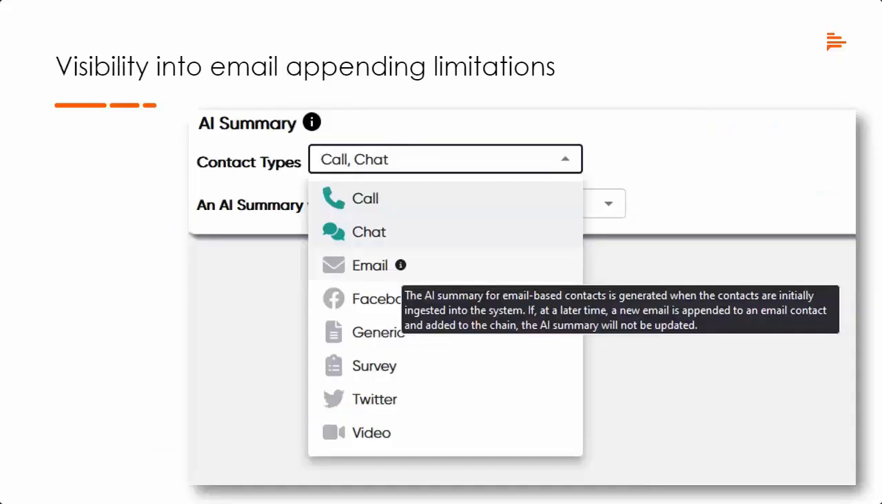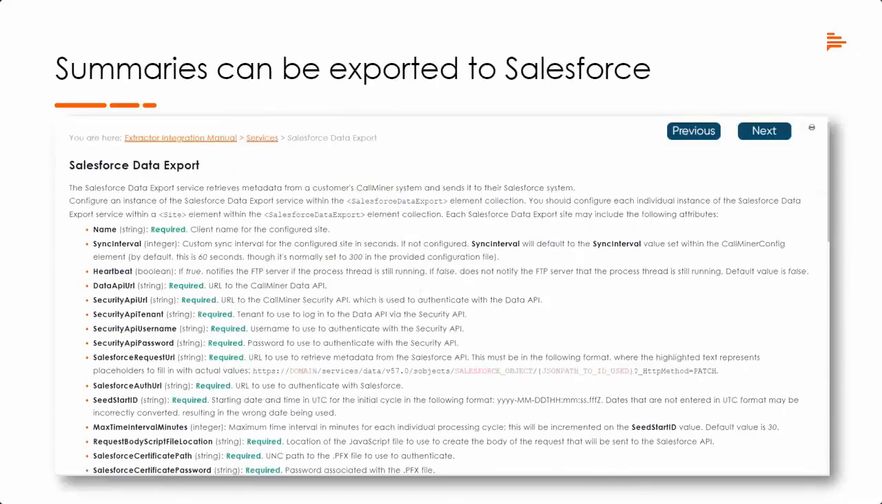We have also added summaries to our Salesforce connector. So going from CallMiner to Salesforce, we now have our Salesforce connector automatically able to pull those summaries into your Salesforce instance, again, to hopefully help you with the use case of eliminating or minimizing after call work in your organization.